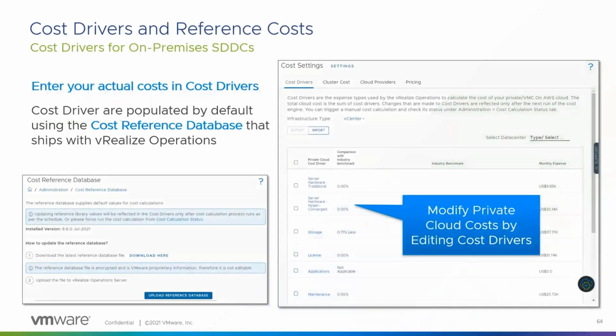So we start off, we have what we call cost drivers. These are basically things you can configure to say what your actual expenses are for your environment. These are things like setting how much you actually paid for your physical servers, how much it costs for your storage, license, applications, network, maintenance, facilities, and so on and so forth. You can go in and modify these to reflect what you actually paid for these various resources.